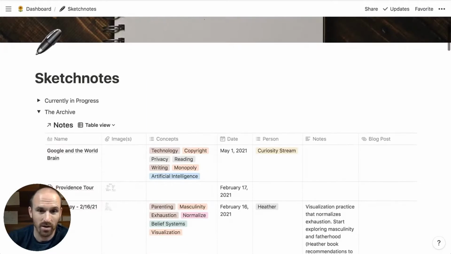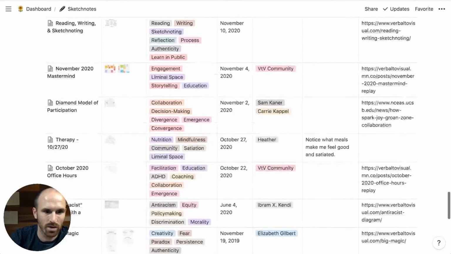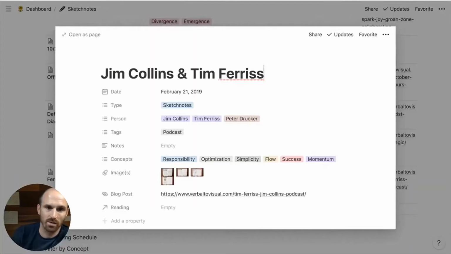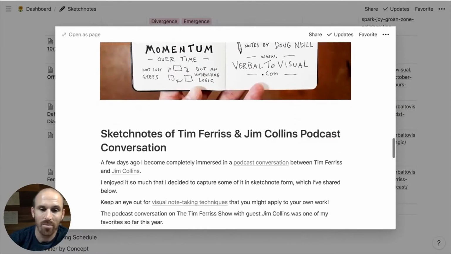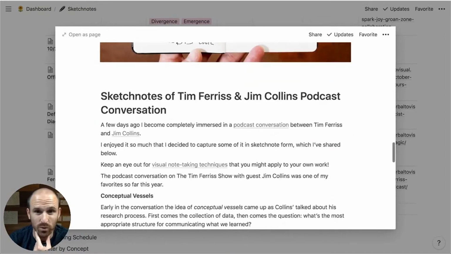Right now, this is all very database driven, but just to give you an example, let's check out these Jim Collins and Tim Ferriss sketch notes. Looks like I took these back in February of 2019. Here is what those sketch notes look like. I already did some writing about these ideas over on Verbal to Visual's website.